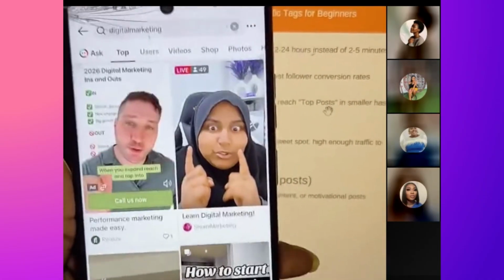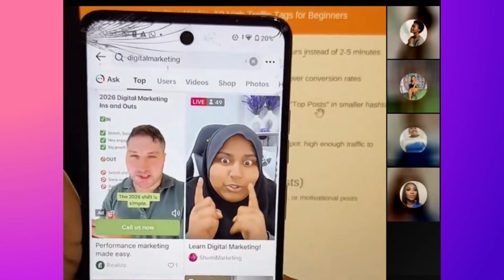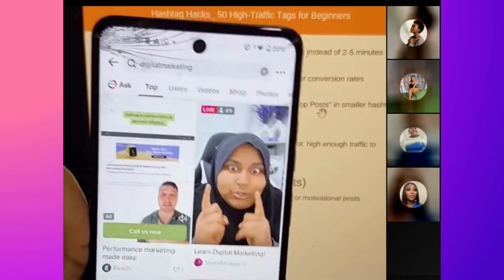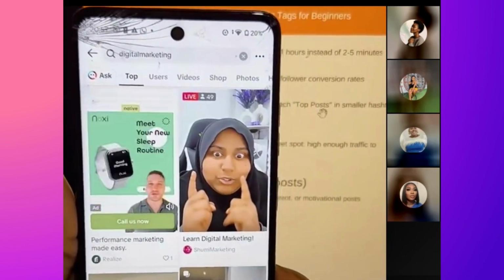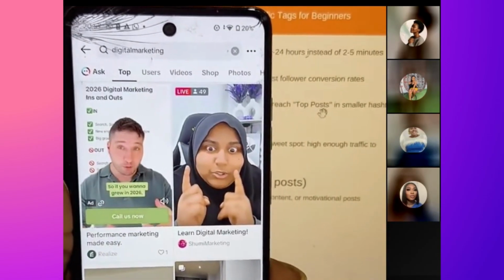So when you're using consistent hashtags, it pushes your content to the top. At least it has to be like up to 10 to 50. You have to be consistently using it to get to the top post. This is why your content does not get enough engagement. This is why your content does not push. This is why your content does not go viral.